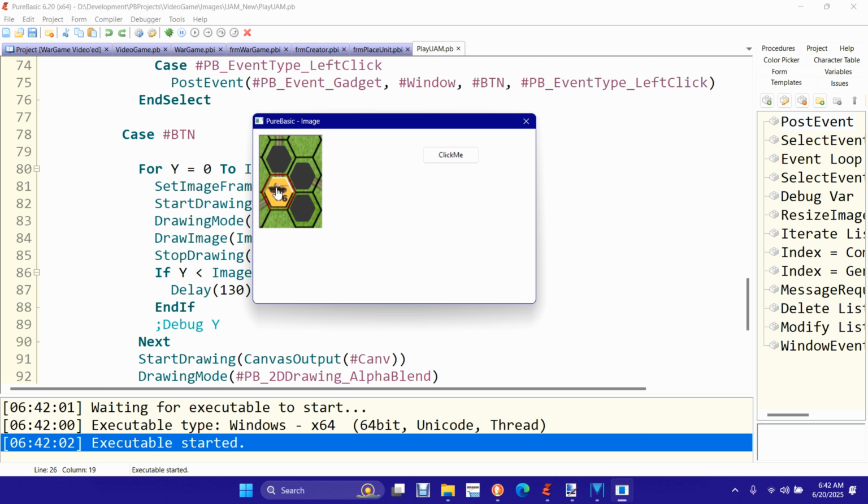So anyhow, that ends this video on how to create an image or an animation without doing any of the graphic screen stuff. And it's a pretty cool little trick, isn't it?